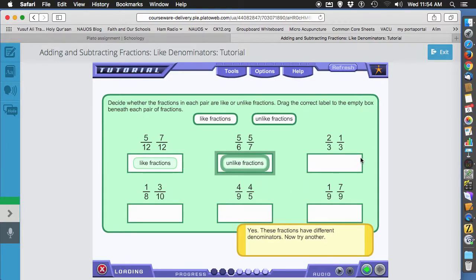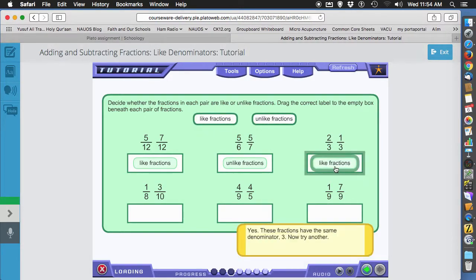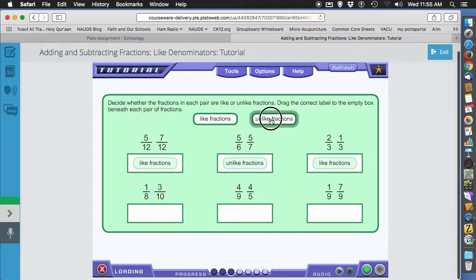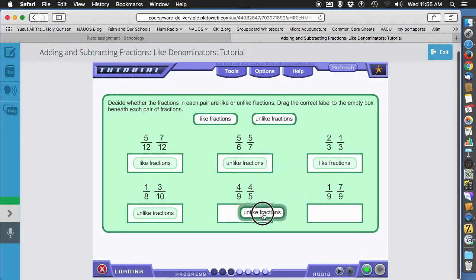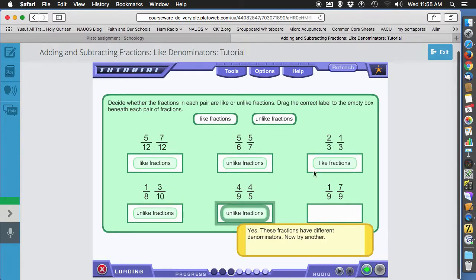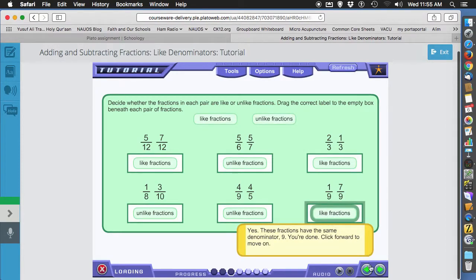And you continue to do this. You finish, do a like one over here, like so. This is how you do your homework. This is how you would practice, and you practice until you really get good at it. This is unlike. This is unlike. And this is like. Okay, and then you have the green arrow again.